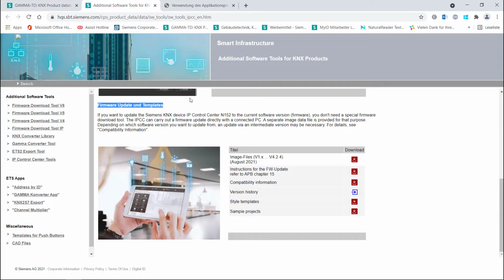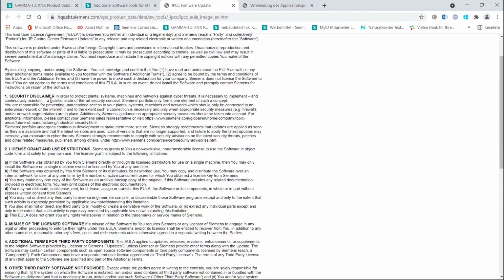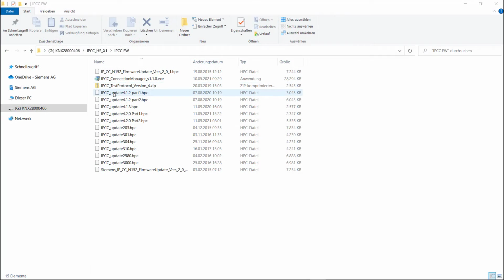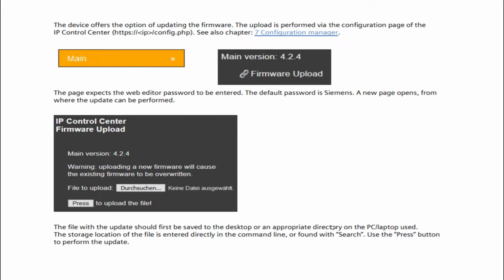The Load Firmware button is used to search for a newer version of the firmware in a directory on the Update PC. It is recommended to first save the firmware version to be transferred to the Update PC. The Press button starts the firmware replacement.